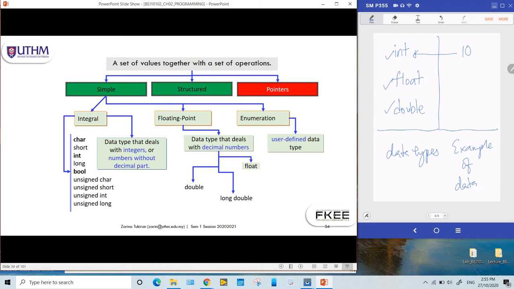Okay. If you have a value, a number with decimal, for example 1.5, a simple decimal, 1.56, this is float. While if it has long decimal number, for example 1.56789007, you can consider this one as double.